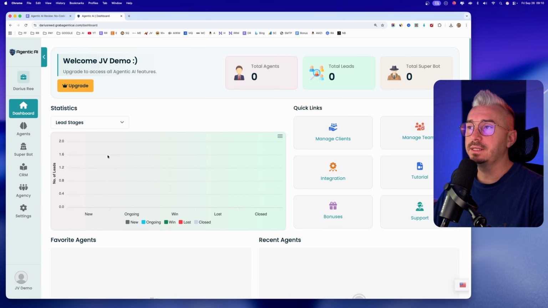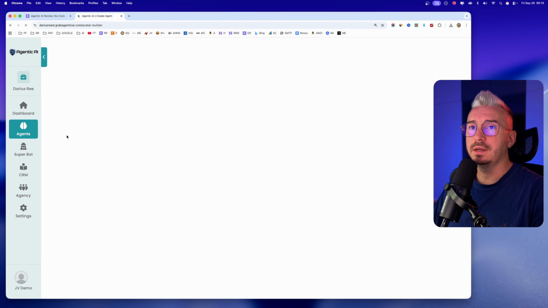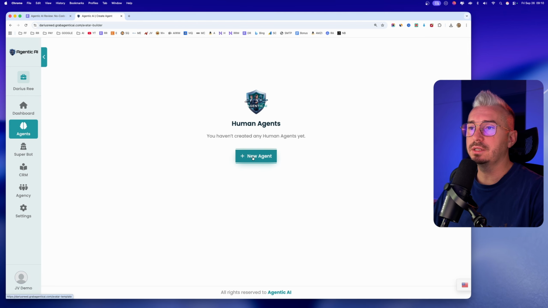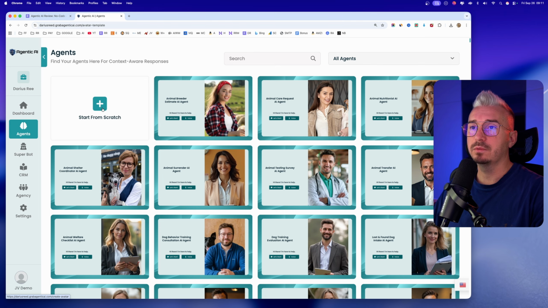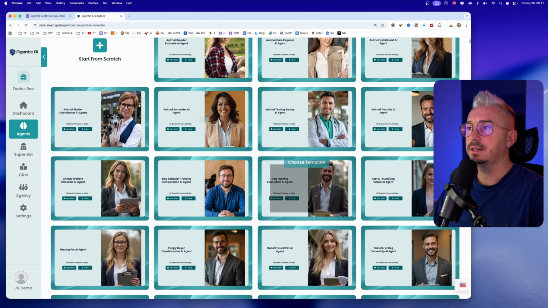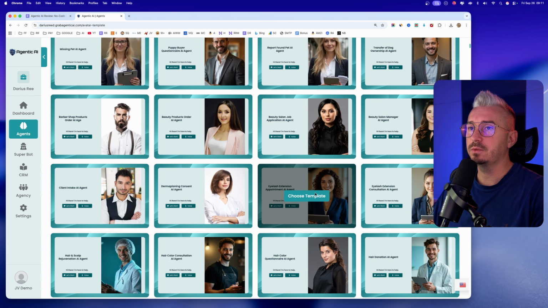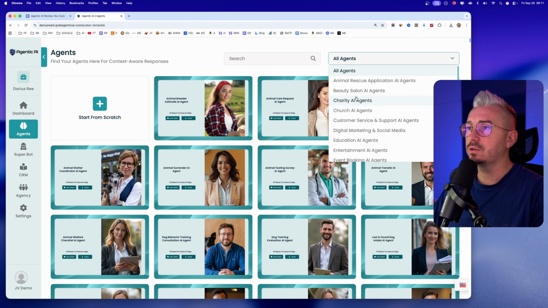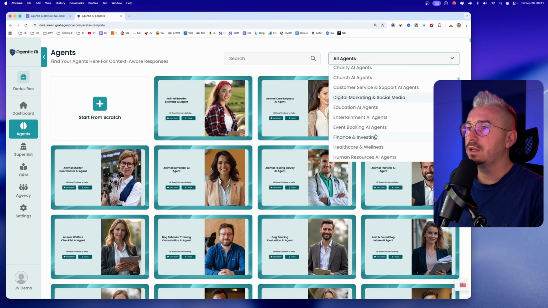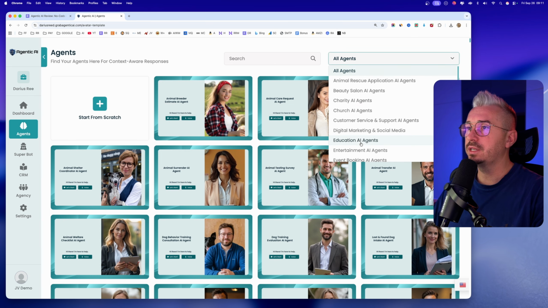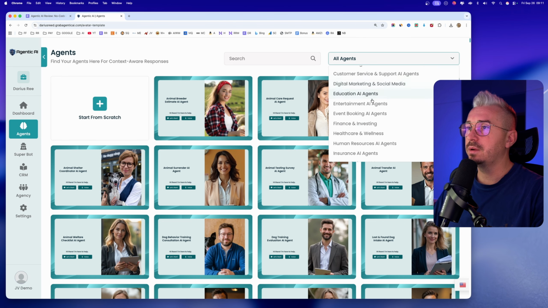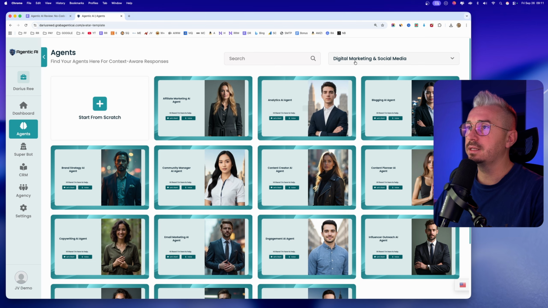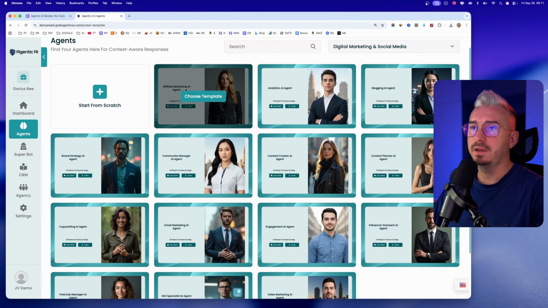Now, as you can see, this is going to be your members area, and let's set up an agent. So first of all, we go to agents, click on new agent, and we have start from scratch, or you can choose from these templates, right? And you have this option here, so you can filter these agents. So yeah, we have a bunch of niches like beauty, charity, digital marketing, education, finance, investing. I will go with digital marketing and social media. We have affiliate marketing AI agents. I will choose this one, choose this template.